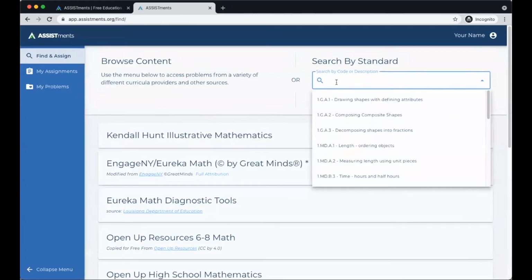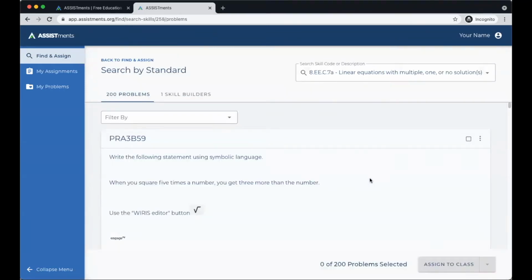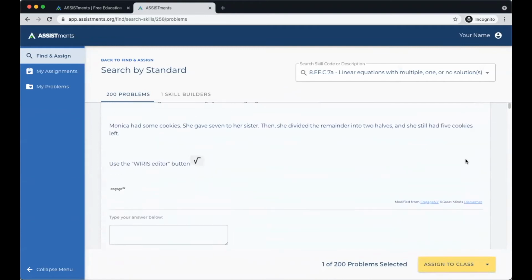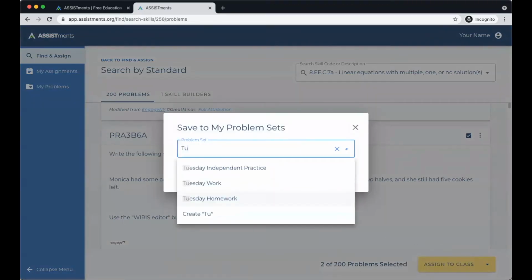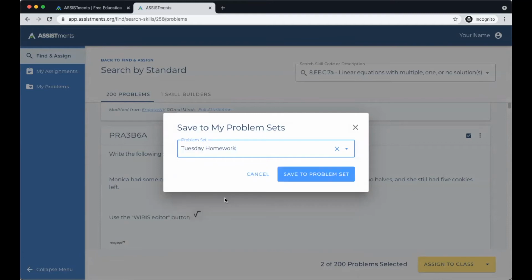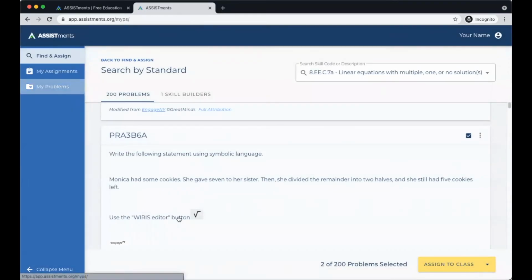If you would like to add additional problems to a saved problem set in My Problem Sets, simply navigate to the problems you would like to add, select your problems, and then click the arrow next to Assign to Class and Save to My Problem Sets. You will then be able to search for an existing custom problem set that you would like to add to. Once you have selected the correct problem set, click Save. You can access all custom problem sets by clicking on My Problems in the bar on the left.